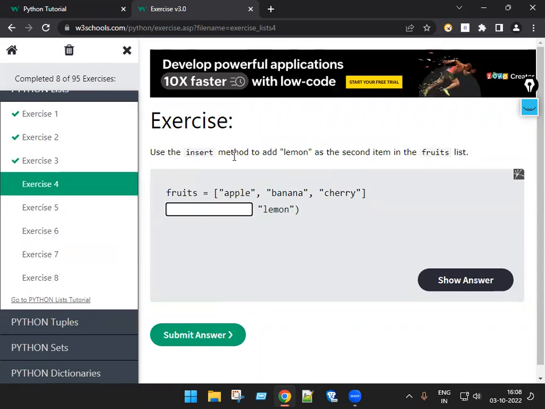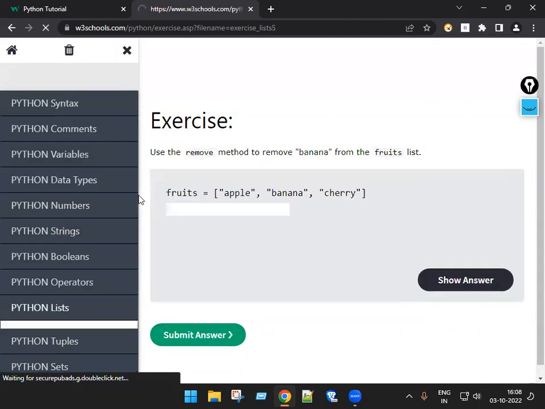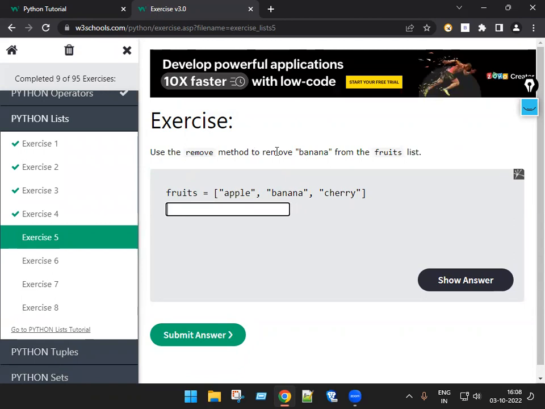Use the insert method to add lemon as a second item in the fruit list. So fruits dot insert at what position? Second item, right? Second item is what? I have to pass 1, comma. 0, 1, right? Second item. Next, use the remove method to remove banana from the fruit list. Fruits dot remove. I have to keep it in single quote or double quote, both are fine. Close the bracket.